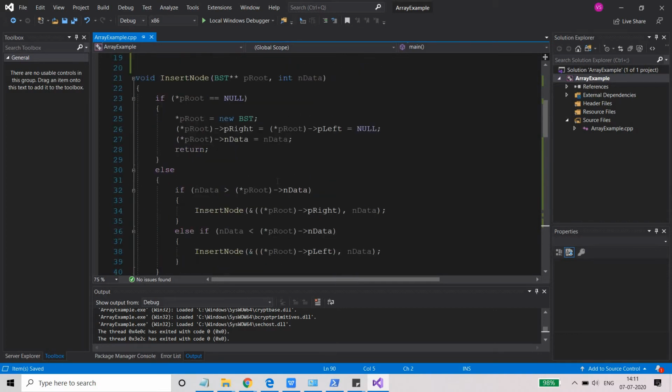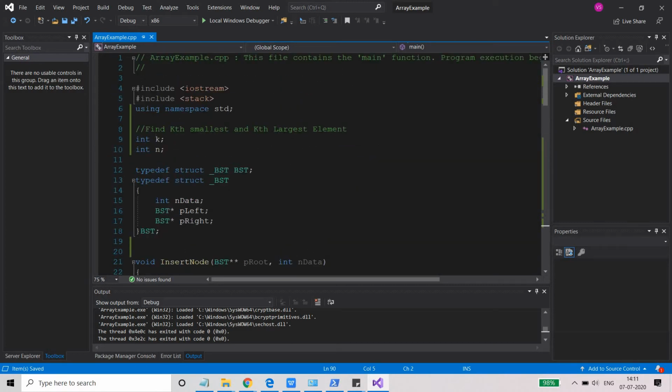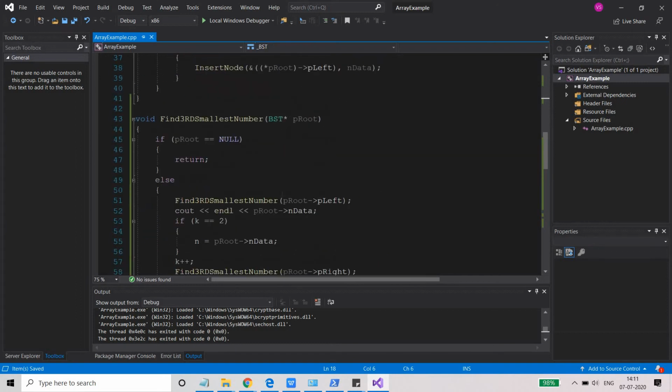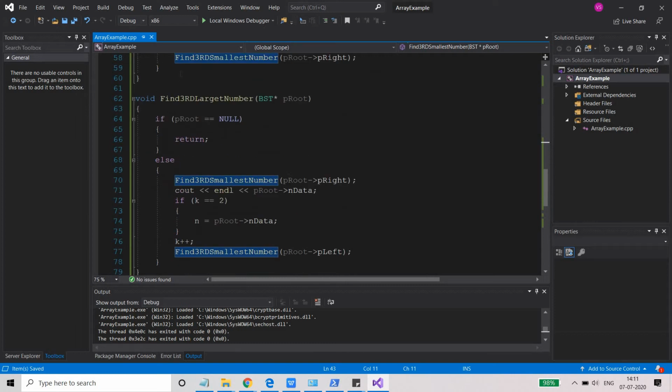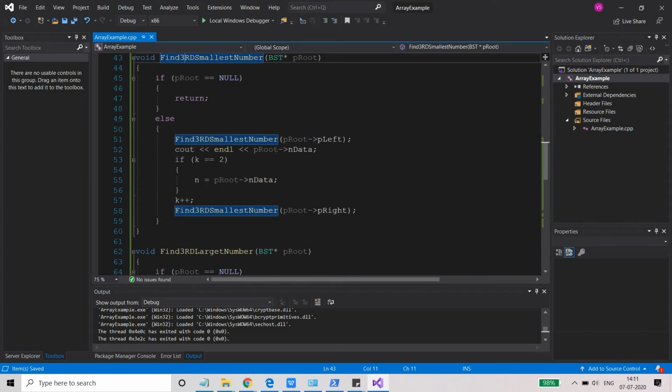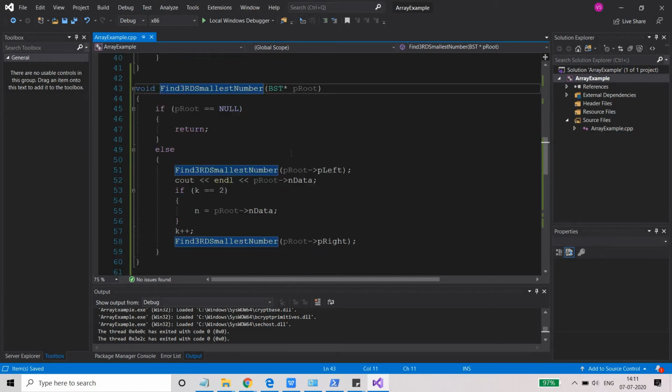Okay, so what I need to do here, I have taken two variables. One is k, which will maintain the number of elements that I have visited, and the second is n, where I will store the kth largest or kth smallest element, whatever I am finding here, right? Whatever I am searching for, here I've written a function which will find out the third smallest element and the third largest element in the binary search tree. If I have to find the third smallest element, I have just written the same logic as for the in-order traversal: left, then root, I mean the visited element, and then the right.